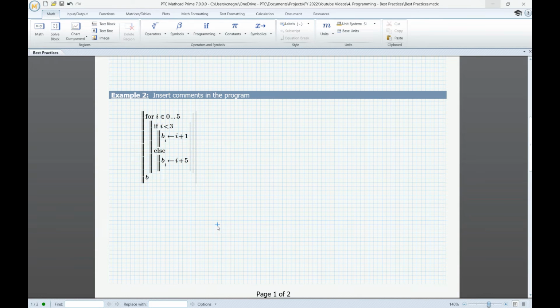Another best practice is to add comment lines that explain what the program is doing. Comments can be added as strings and will not influence the outcome of the program. So let's say we have this program example and we can place the cursor before the if statement and we can press shift enter to add a new line.